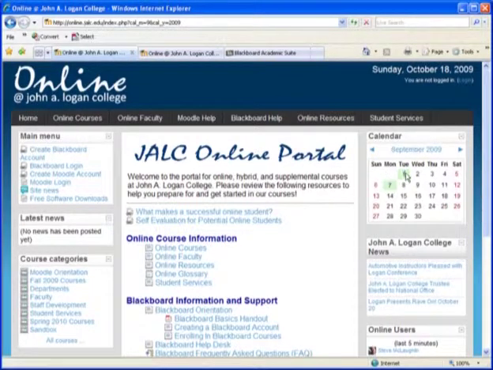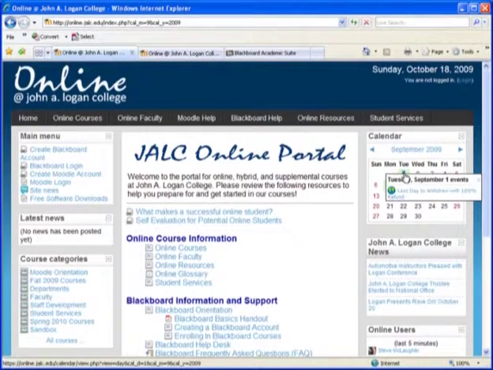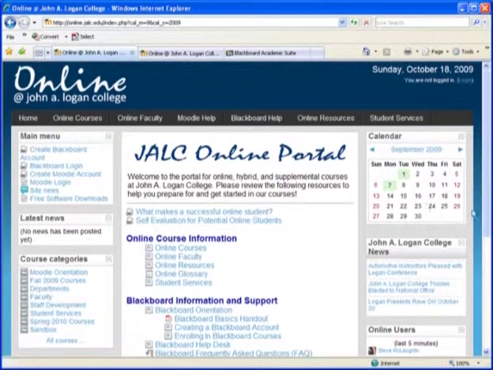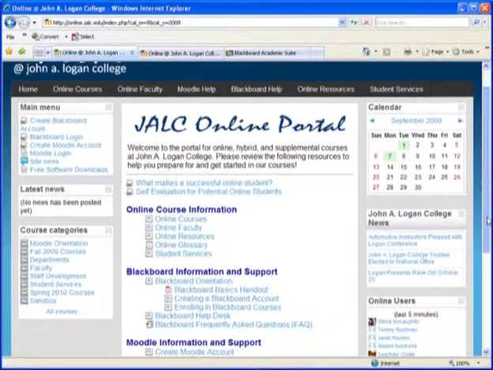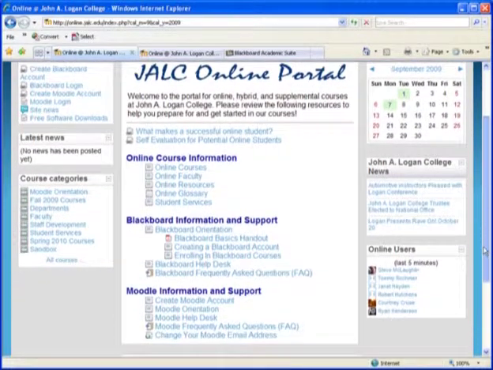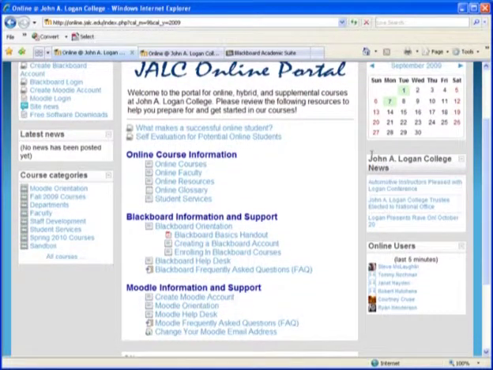So if you see something on the calendar, mouse over it and it'll pop up automatically and tell you what those dates are and what is happening on that date. Now in your courses, that may be an assignment that you have due or something like that. The John A. Logan College news block, this is the same feed that's on the home page at the bottom.